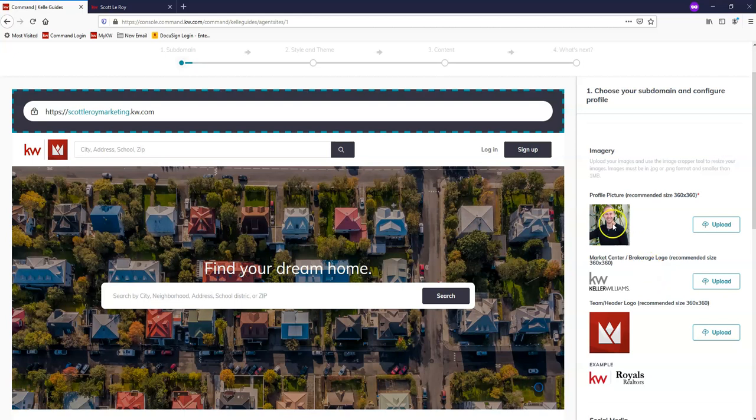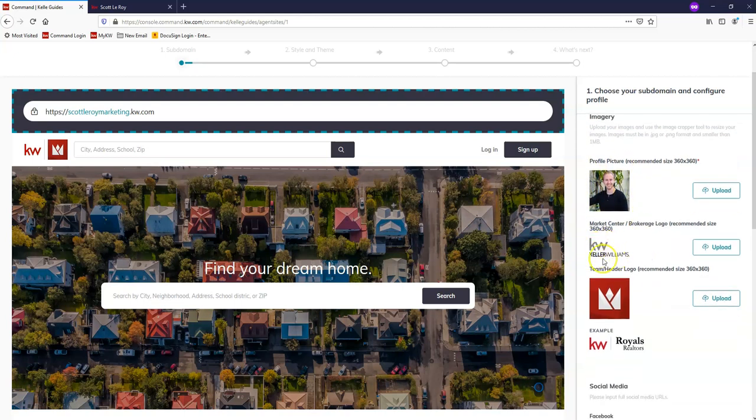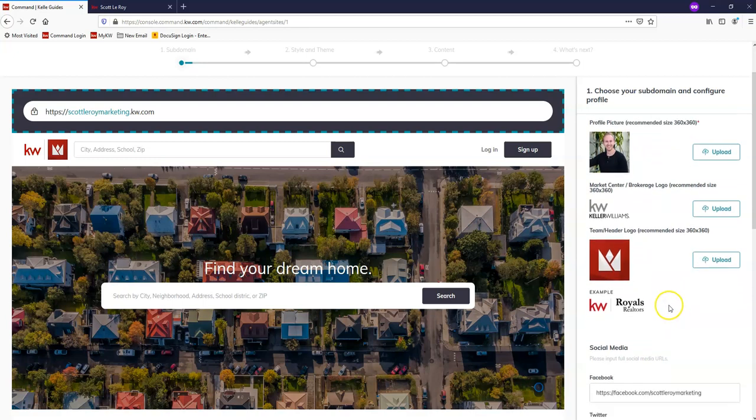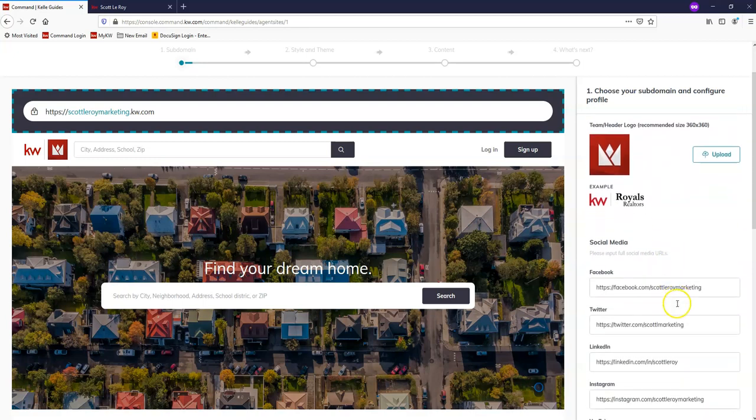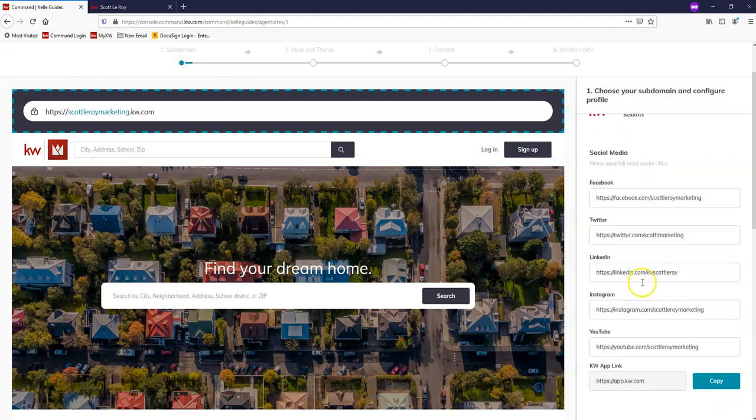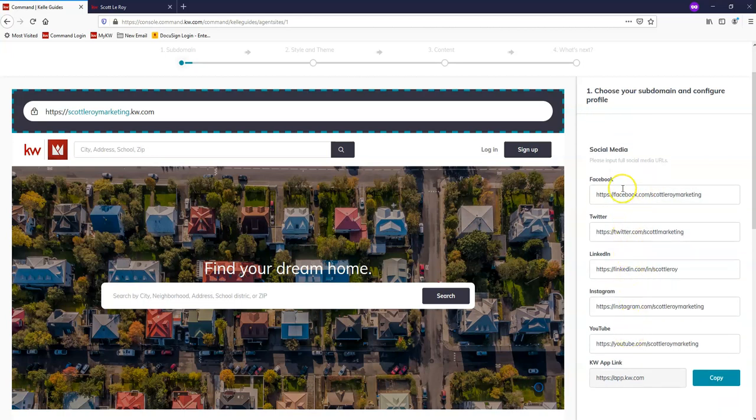Scrolling down to imagery, we have our headshot, as you can see, is a perfect square. We have our logo, which now is populating correctly. And then we have our team logo, our team header, also square and also populating correctly. Scrolling down to social media, we have all of our URLs that we added on our marketing profile. They're all showing up here.